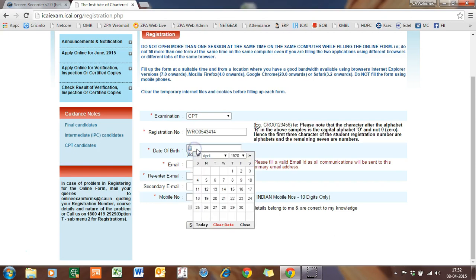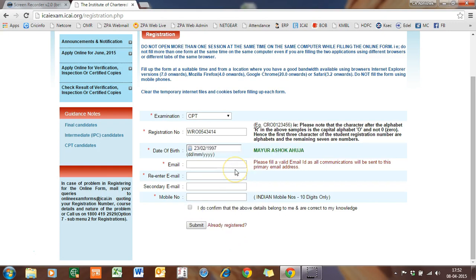After entering the registration number, you have to enter the date of birth. So I am filling up this particular date of birth. It will automatically validate your name. Now this student is Mayur Ahuja. If it is validated, you proceed ahead. If it is not validated, even after entering the correct details, please verify whether you have entered the correct details or not. Even thereafter, if it is not validated, you can still submit an examination form, but be sure about the details that you have entered.